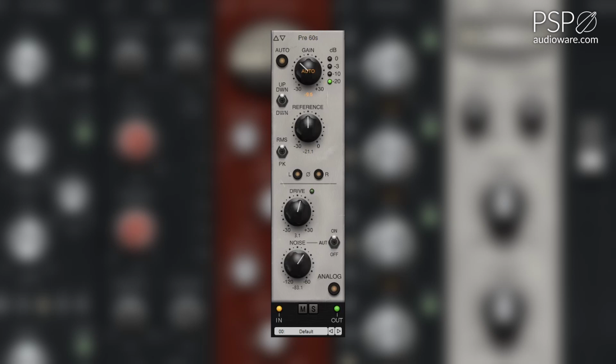The noise knob allows you to manually adjust the level of the analog hiss emulation between -120 dB and -60 dB. The analog button allows you to activate the analog drive and noise emulations, or bypass them.